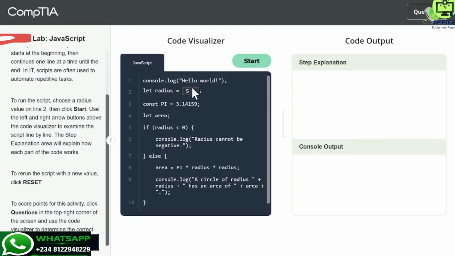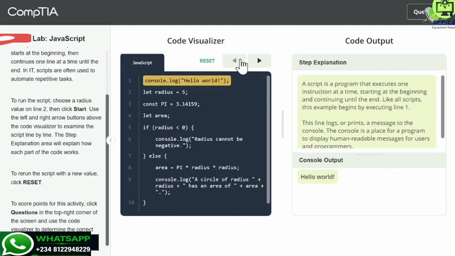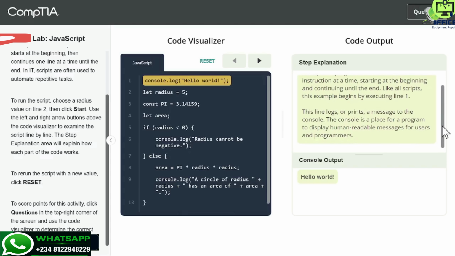Okay, so I think we have an idea what to do. Go ahead and click Start. And so this is a step explanation. Here, the line logs or prints a message to the console. The console is a place for the program to display human readable messages for users and programmers.